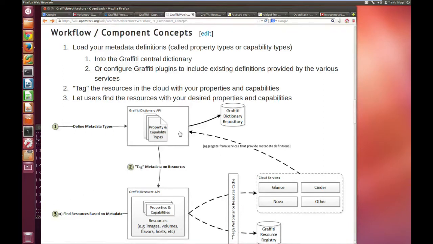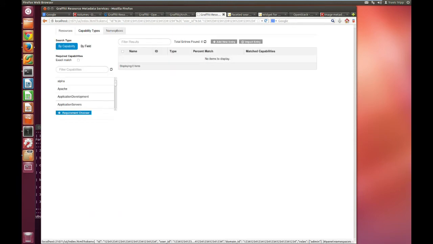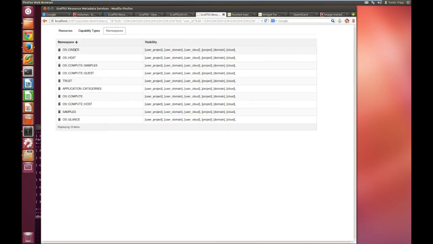So let's drill down just a little on the Graffiti Dictionary API. We do have a proof of concept UI that front ends that today, and I want to talk about a couple of concepts. First one is the notion of a namespace. A namespace is just a container of capabilities as well as their properties, and it allows you to obviously separate their names because you're putting them into a namespace, but it is also how we control some of the visibility.